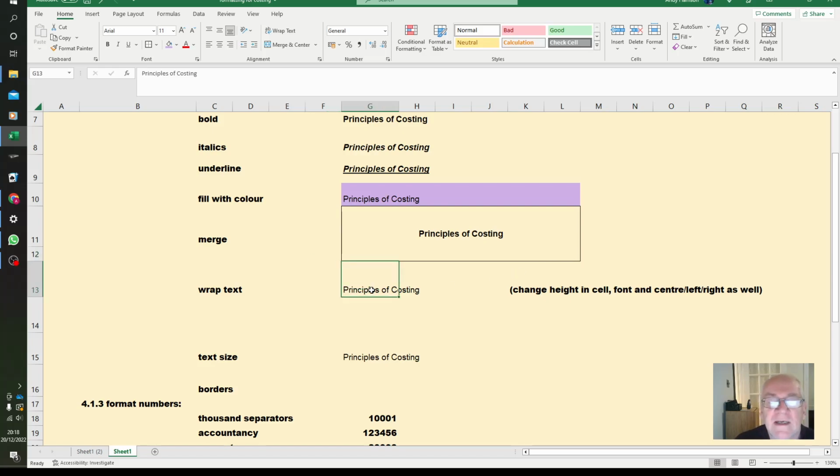So wrapping text, okay, so why? Well, because Principles of Costing doesn't fit in the width of column G. If I don't want to make column G any wider because I need so many columns on a spreadsheet visible on a page, this is the main option, wrap text. So rather than trying to work out, I can put principles on one row and then costing on the next row, I can just wrap.